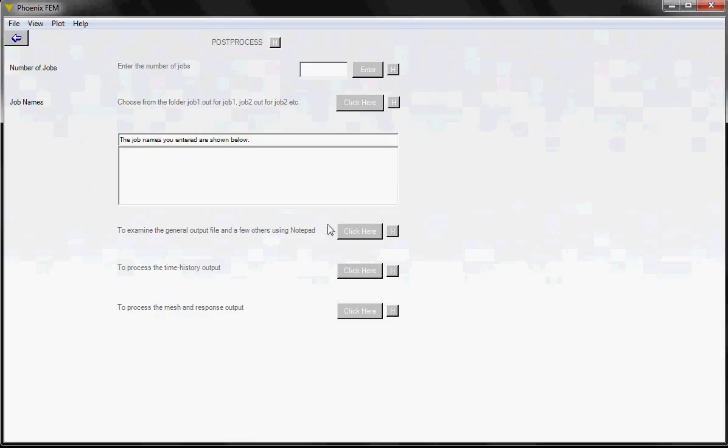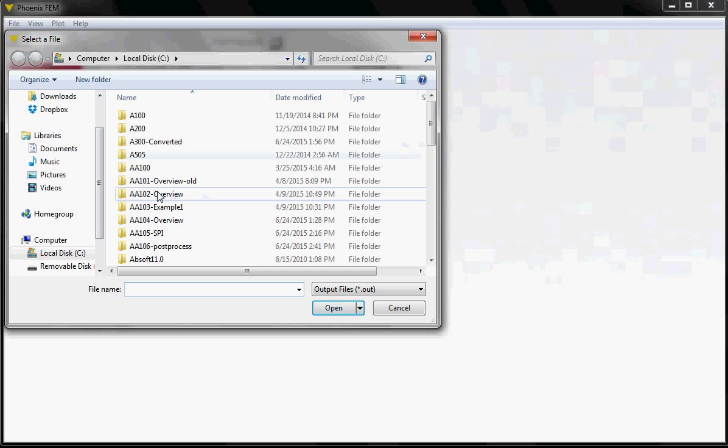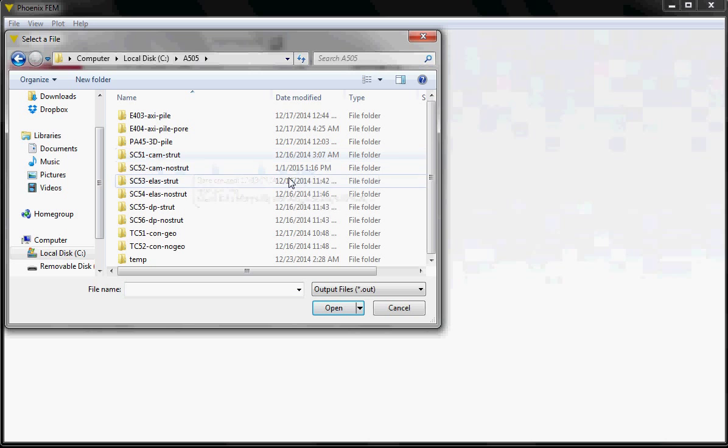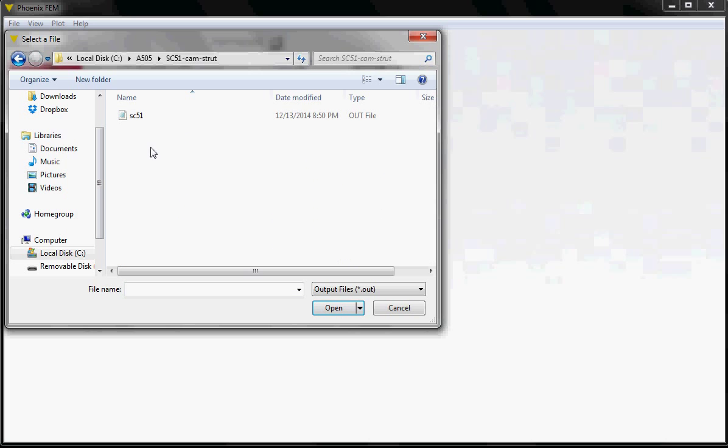The first thing that you do is you type in the number of jobs that you have used for this problem. For now, I'm going to type 1, but if you do have more than 1 job, then you type in that number in this box and click Enter. The second thing that you do is you click over here and select the work folder and select the file which has an extension OUT and the job name that you are interested in. So in my case it's sc51.out.